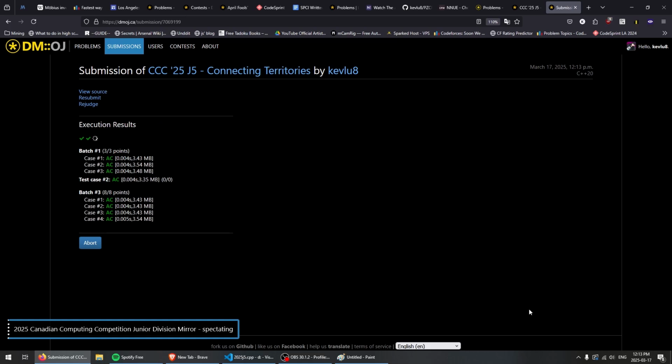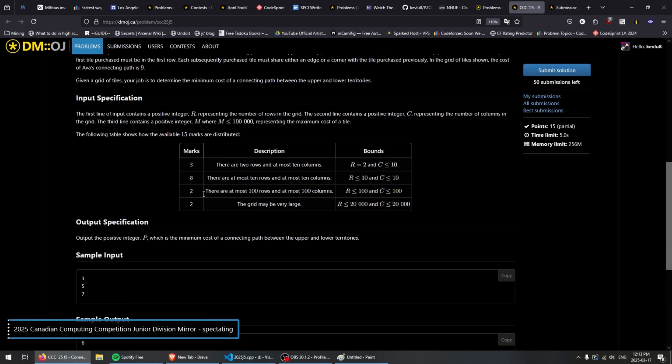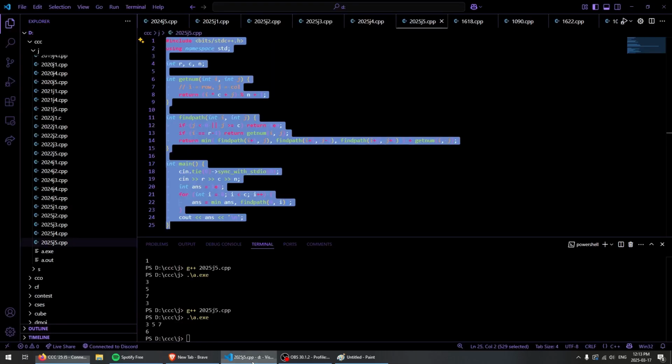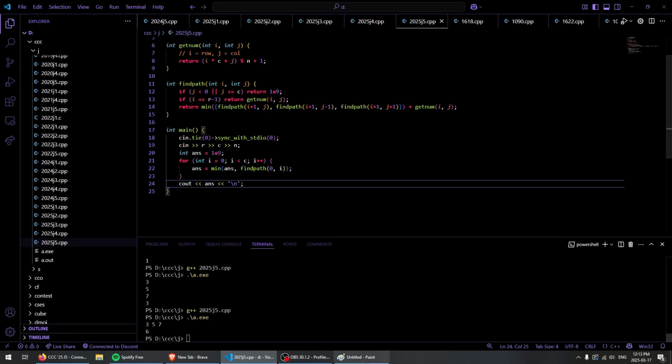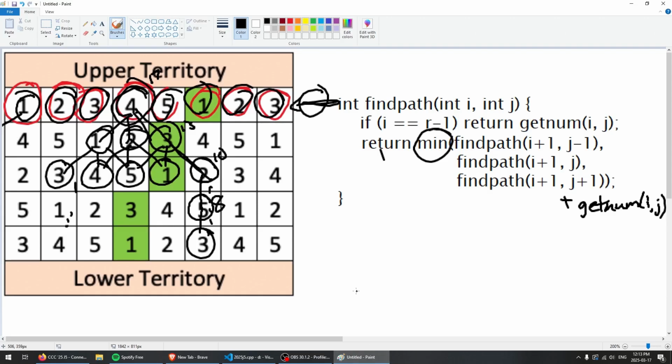Okay, we got mostly accepted. But our submission is hanging now. What's going on? Time limit exceeded. On which case? This one, where there are 100 rows and 100 columns. The reason why this is happening is because our code is actually exponentially slow. So you can pretty obviously see that on each layer, we're exploring 3 new states. So for each square, we explore 3 new things.